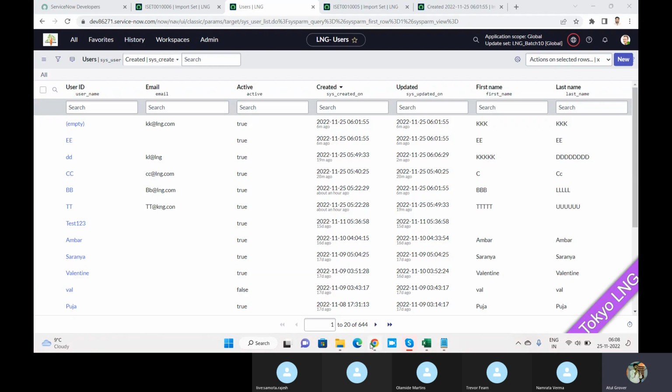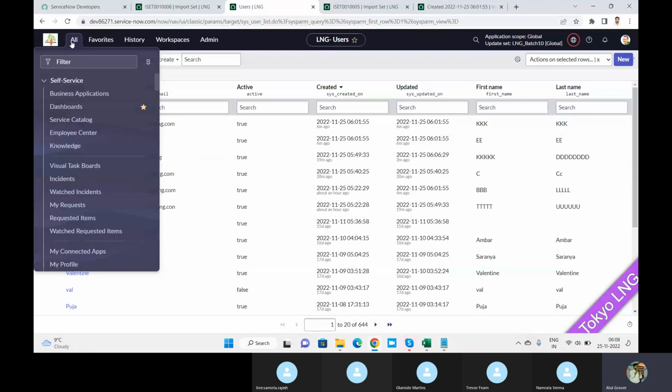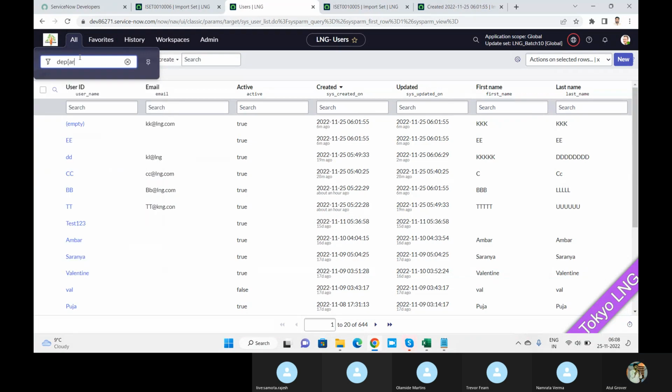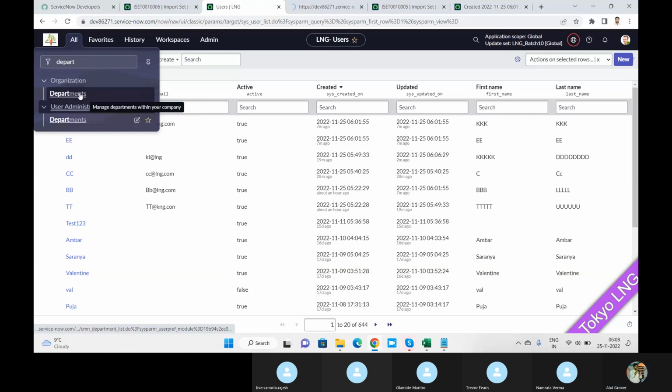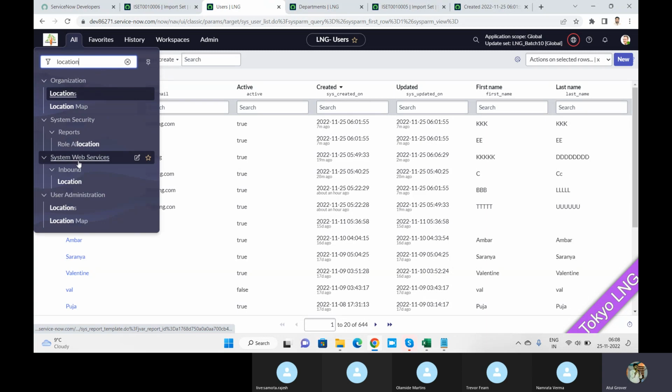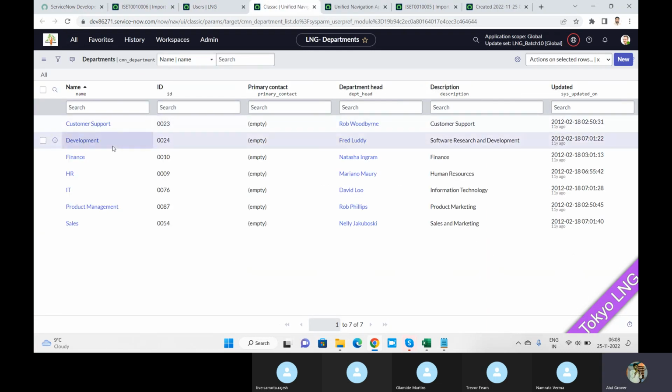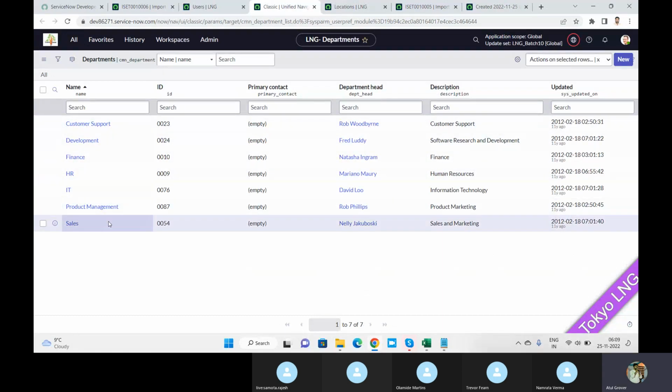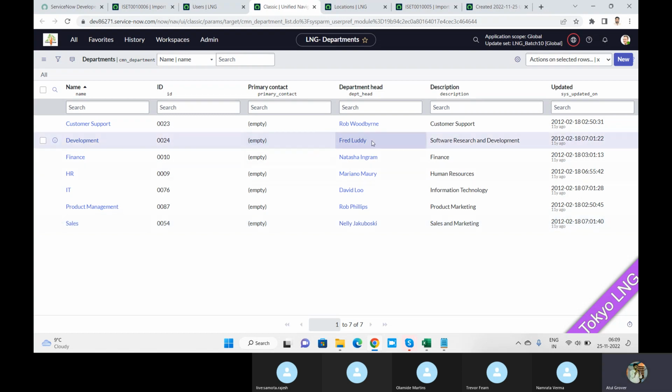So try this option today. Okay, let me show you. Department. Okay. Locations. See, it has only 5 departments. Go and create your own departments. Upload it here. You can put department head as well. I just put the 5 fields. You can put 7, 8, 10 fields.